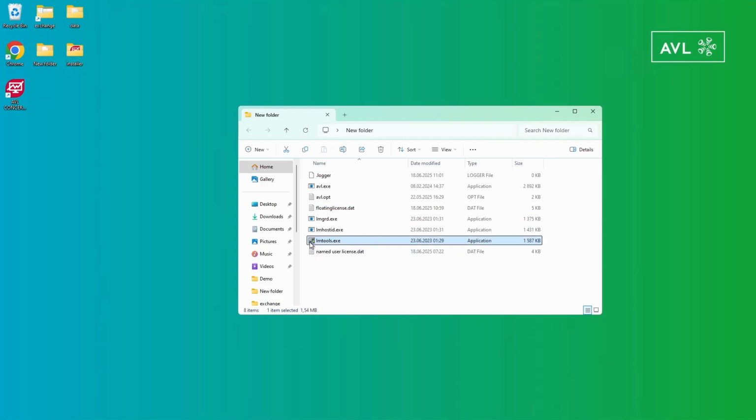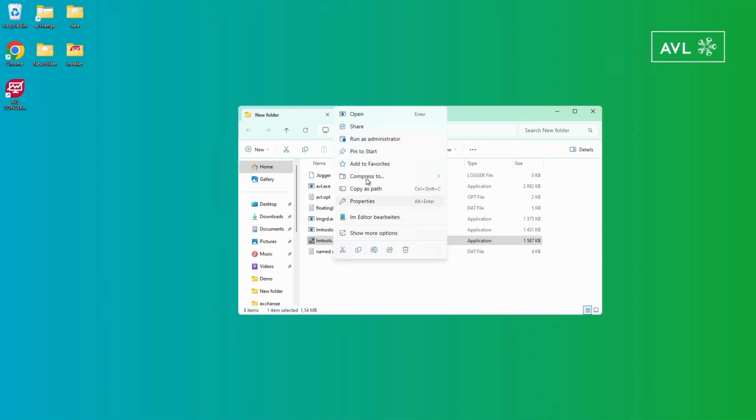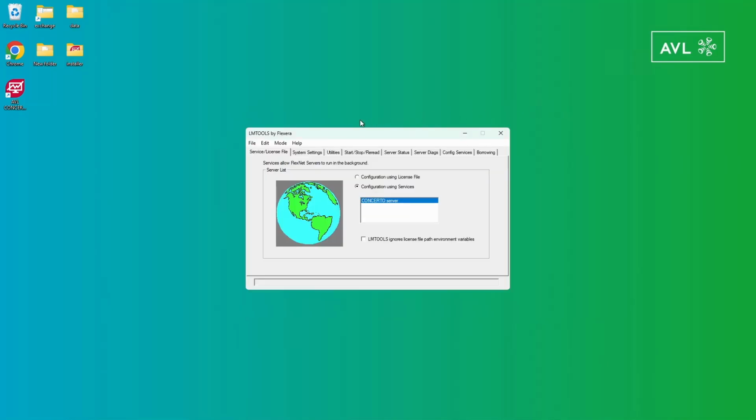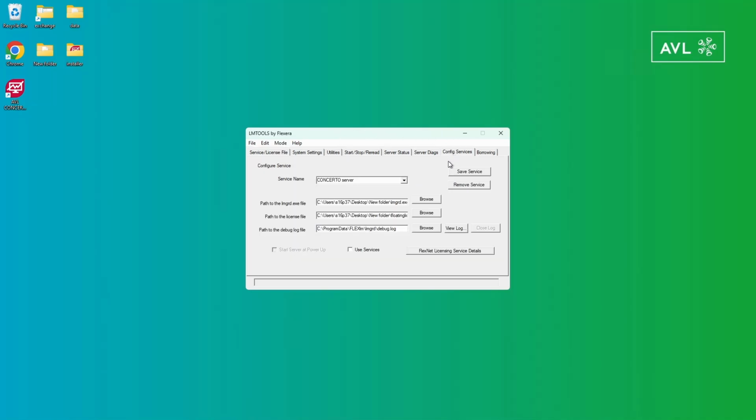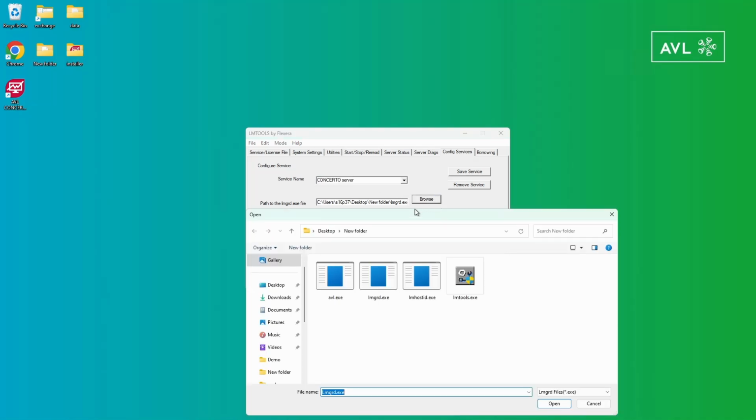Then run LM Tools as administrator. This is the start page of the License Manager. Use the Config Services tab to assign a name to the service. The fields below must be configured once. First, browse to the License Manager file, then to the license file.